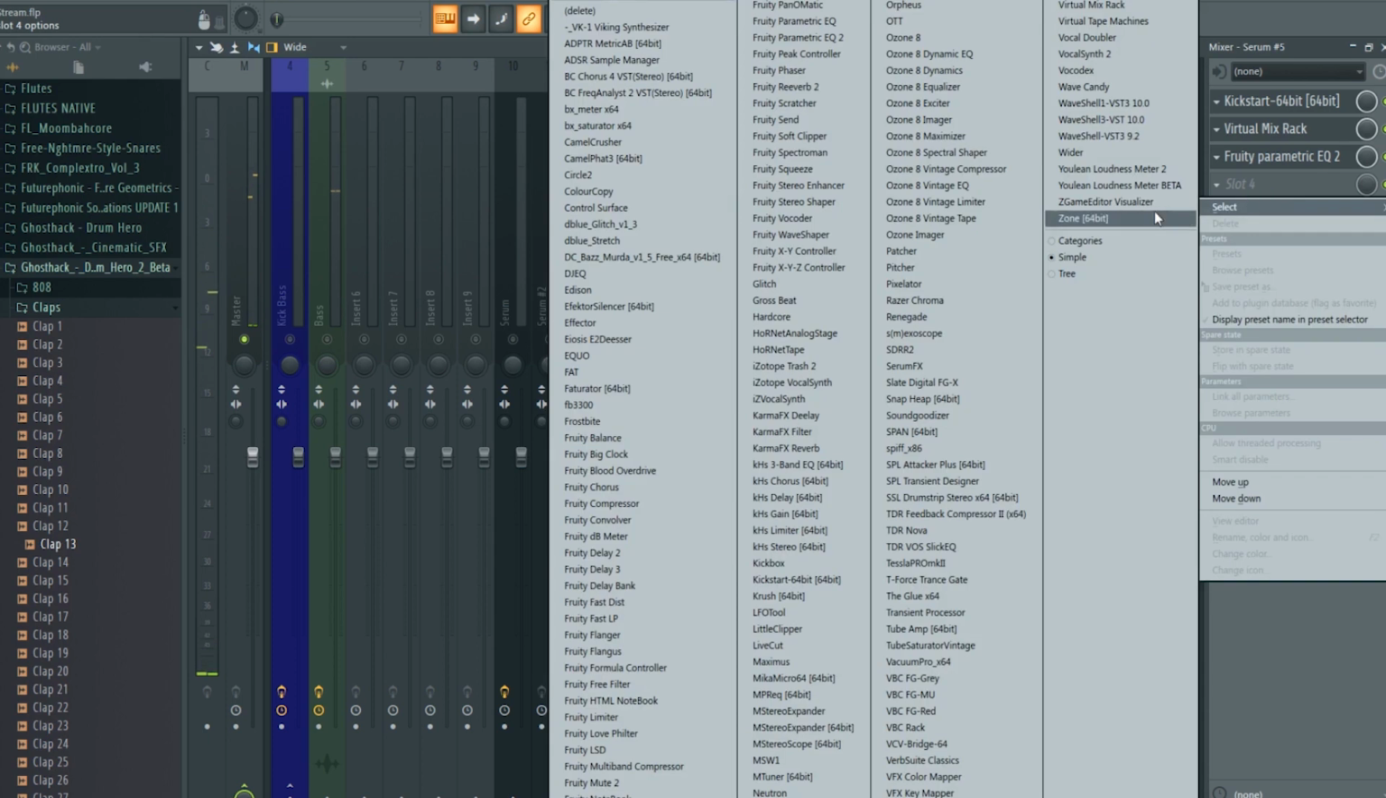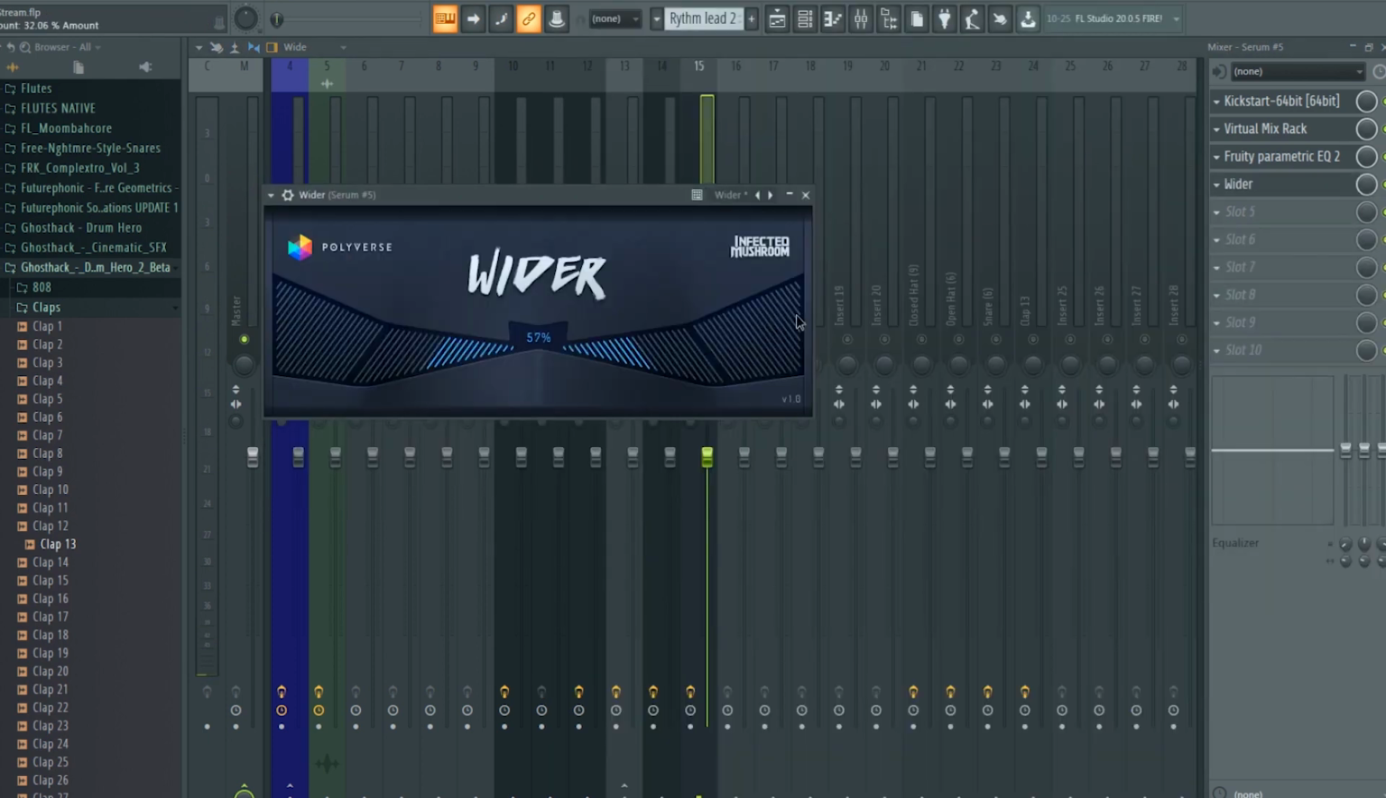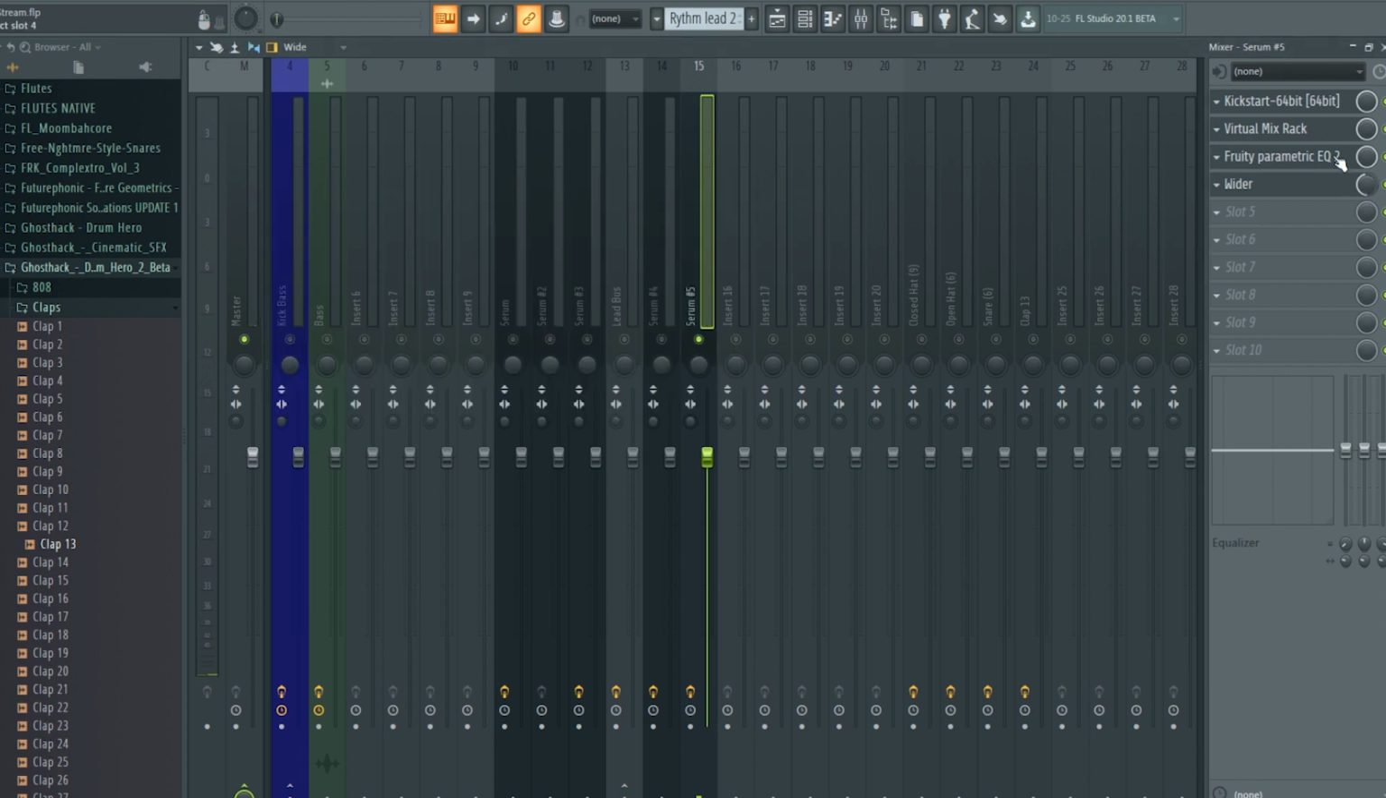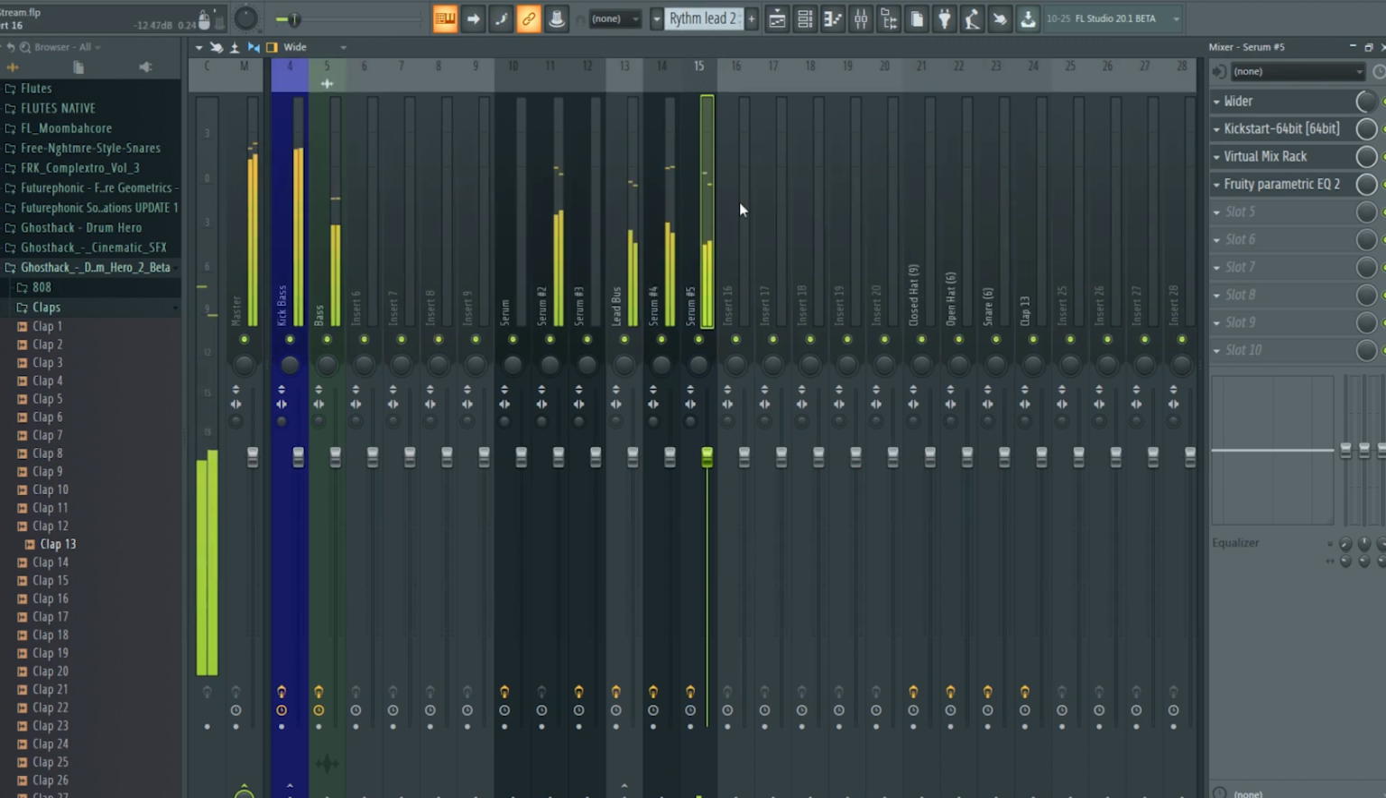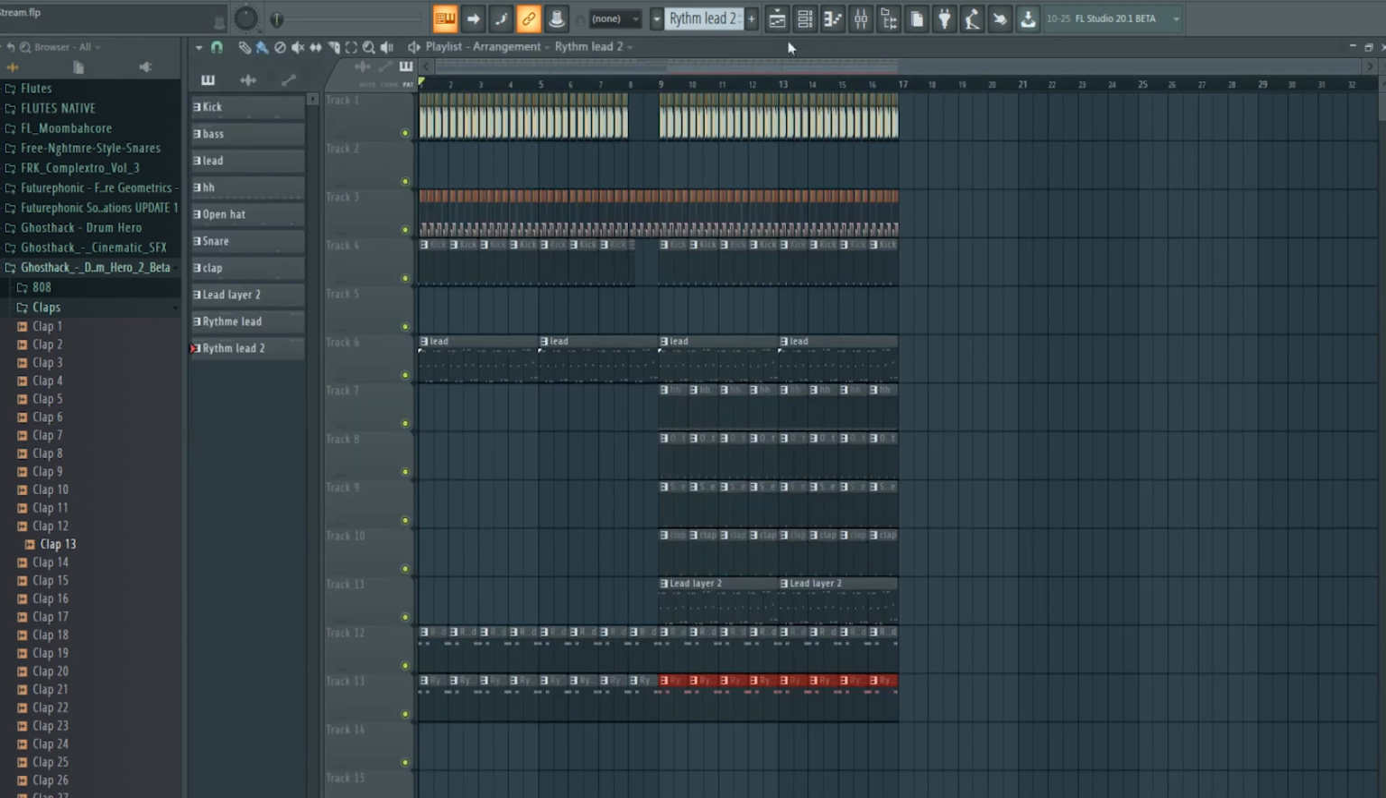So with our new lead, we are just gonna put Wider on it from Infected Mushroom. And what I like to do with Wider is go really extreme, but parallel process it. So now we have more rhythm leads. Here, what is this going on?